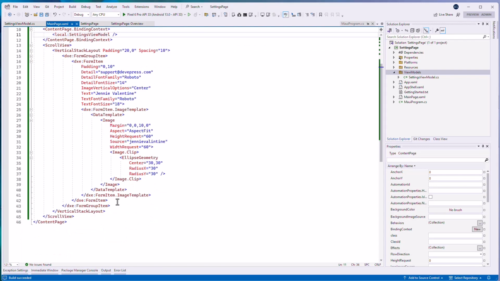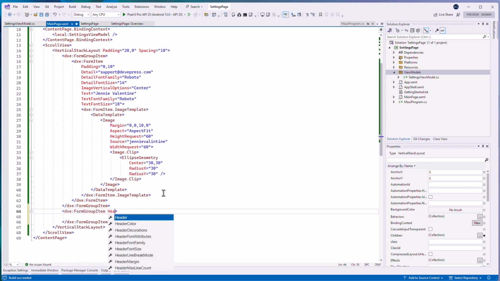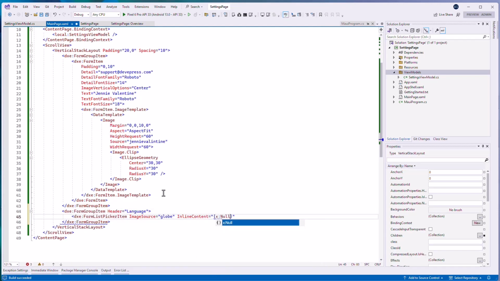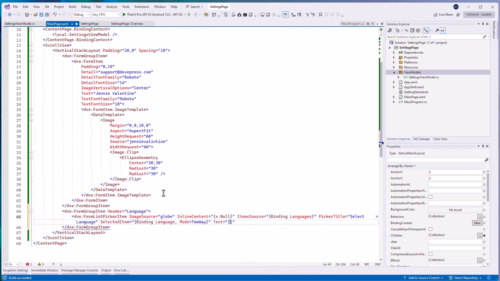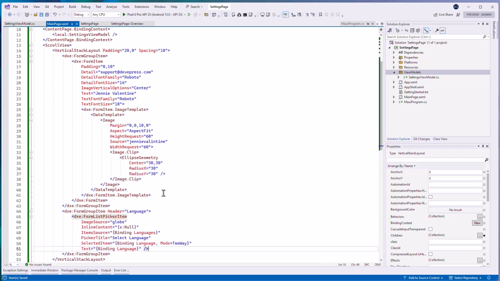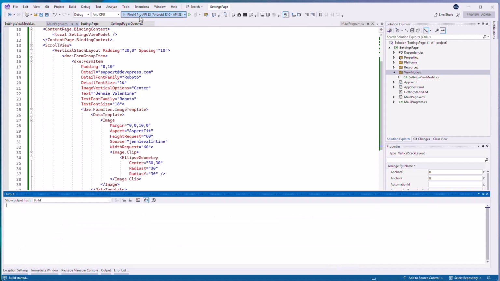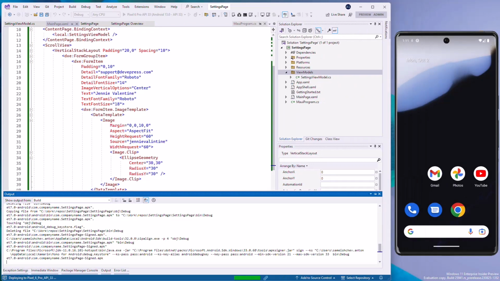Create a new form item group with the Header property set to Language. Add a form list picker item that will display the language picker. The picker is opened on the new page whose title is specified with the PickerTitleView property. Run the application to see the result.